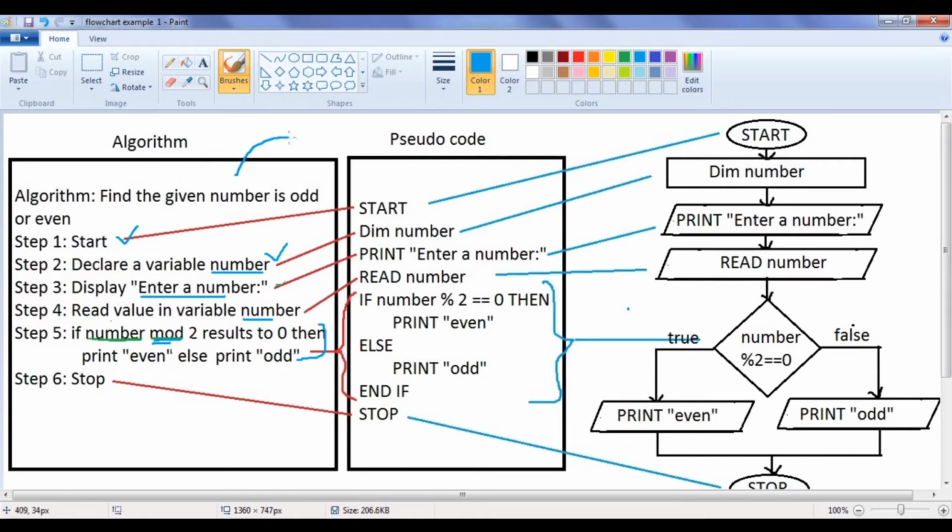We can translate that algorithm to pseudocode. You can see here the pseudocode is very simple with respect to the basic programming language we have written here. First step is start, then dim number. Dim is a keyword in basic programming language which is used to define a memory. So here we are defining a memory with the name number. It is same like declaring a variable number. Then print is a keyword. In front of that we write the string. Whatever we write in double quotations will be displayed on the screen.